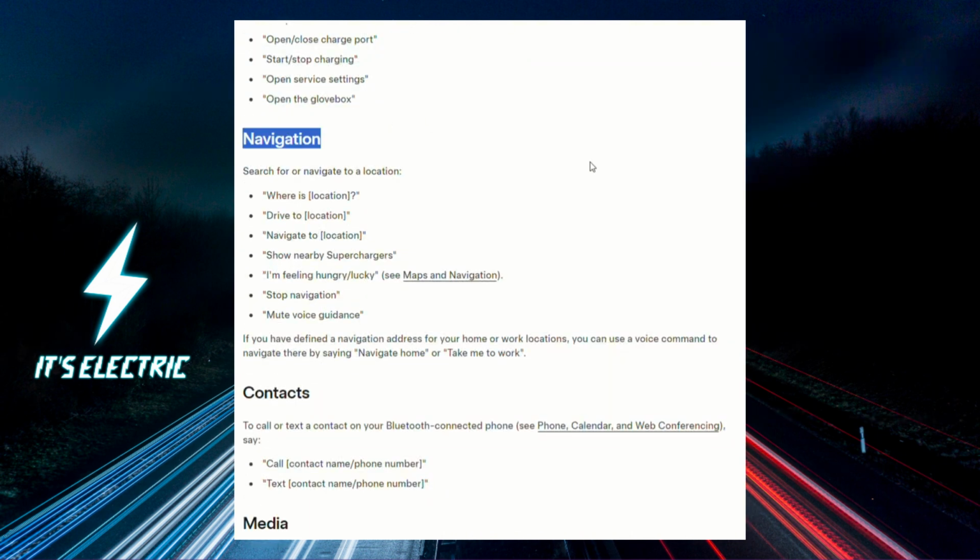Search for or navigate to a location. Where is location? Drive to location. Navigate to location. Show nearby Superchargers. I'm feeling hungry. I'm feeling lucky. Stop navigation. Mute voice guidance. If you have defined a navigation address for your home or work locations, you can use a voice command to navigate there by saying "navigate home" or "take me to work."